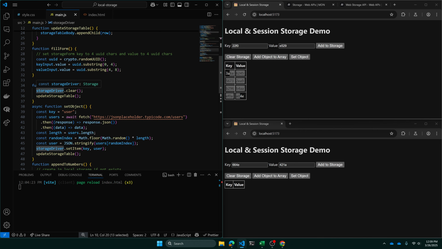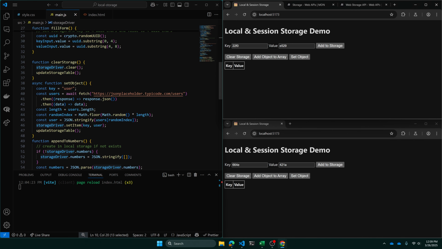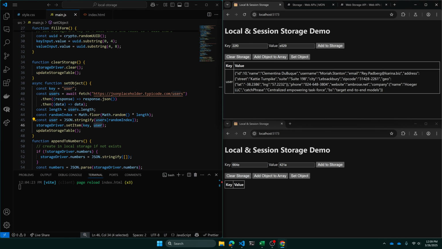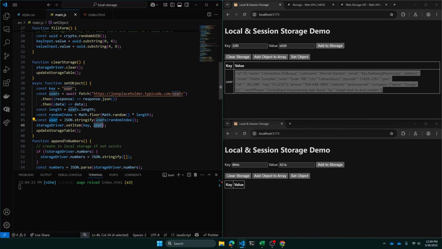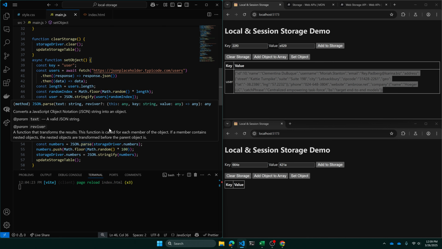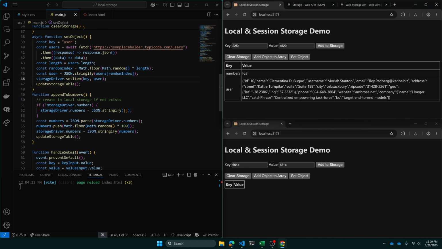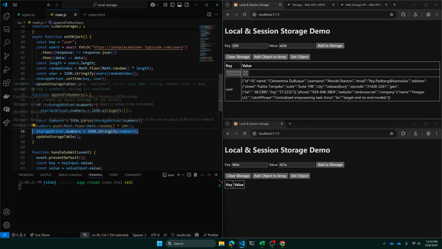If I clear storage, that's going to clear out all the keys and values. In my set object function, I'm simply creating some data, the key is going to be user, and the data is going to be whatever that user is. That's where I do this, and I'm just setting that JSON. The way I have to do that, you'll notice, is using the built-in JSON.stringify and JSON.parse as well, for the numbers one at least. I use JSON.parse to see what's in the key value store right now and turn it into JSON, then we can edit it and push it back by stringifying it.